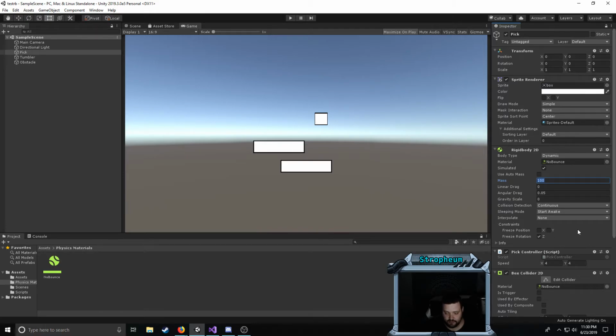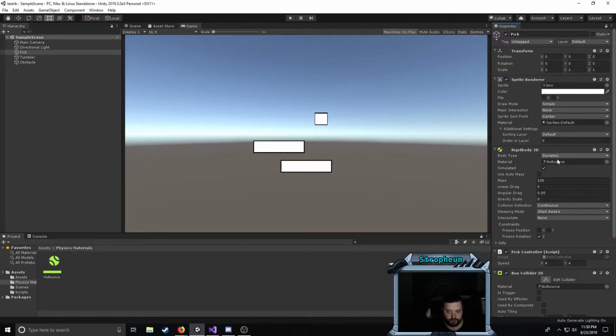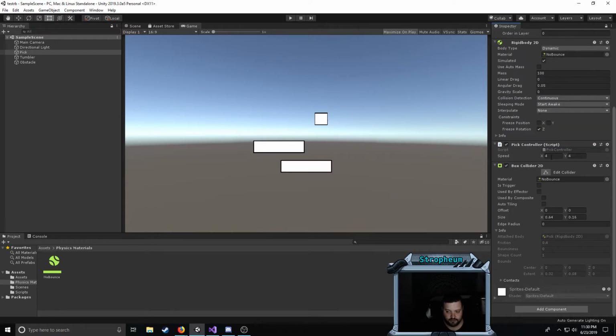I'm pretty sure you have that too. I set the collision detection to continuous, but I think it was working pretty well with discrete. And in the box collider 2D, I just made sure that I have both of these physics materials set to no bounce. So that way it's not getting any bounce from anything.